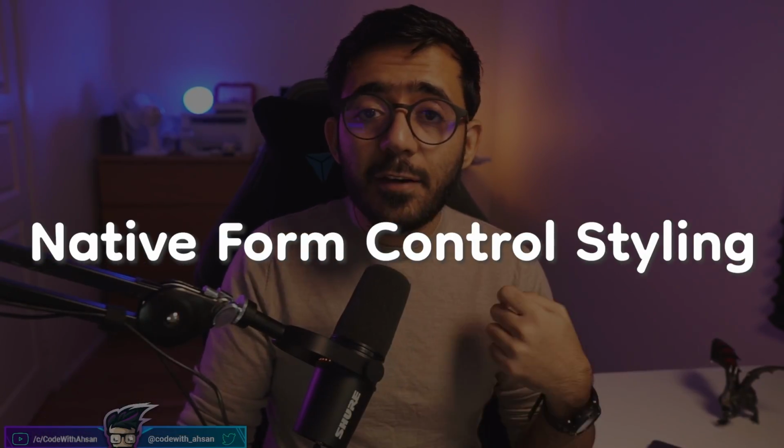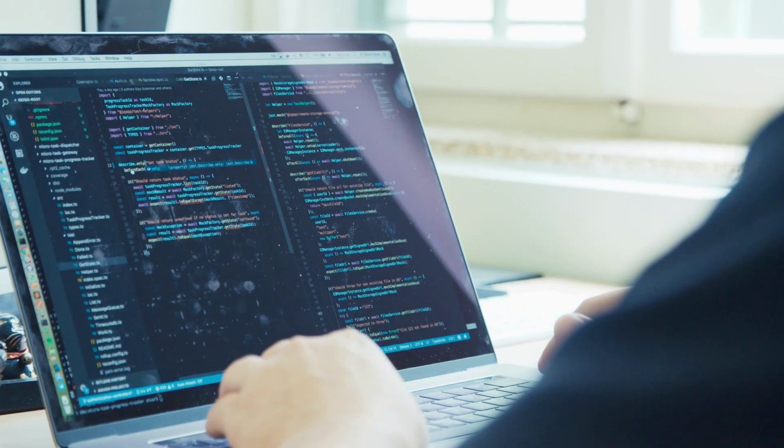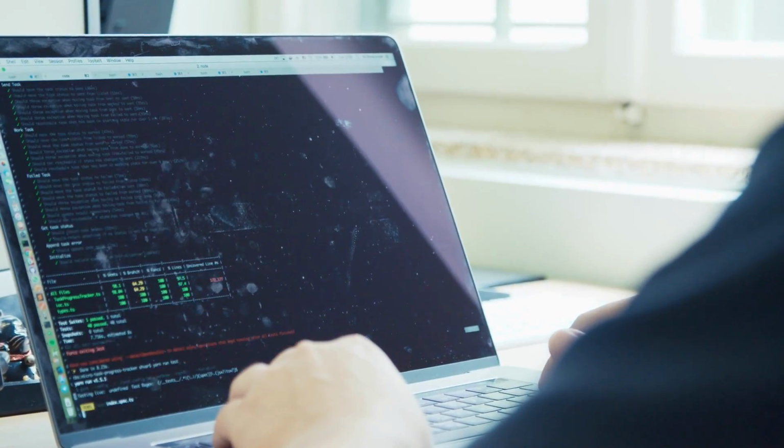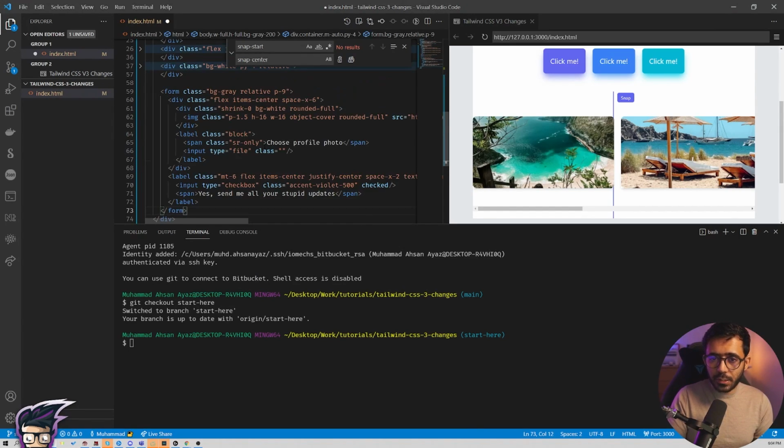Now let's talk about the final thing, the fifth thing that you need to know, and that is styling form controls, or actually the file input, which is an absolute mess whenever we are building web applications and we want some sort of custom styling to the file input. So let's see how that works in Tailwind CSS version 3.